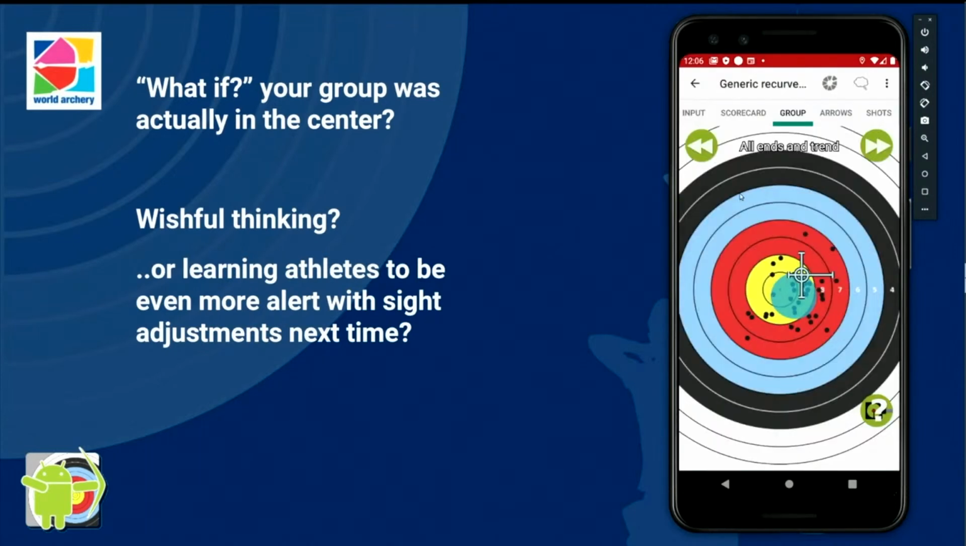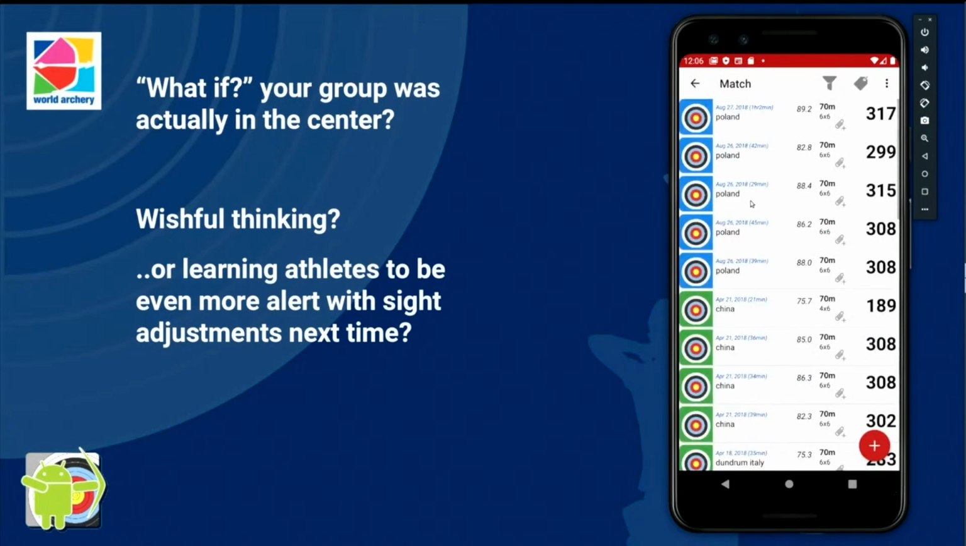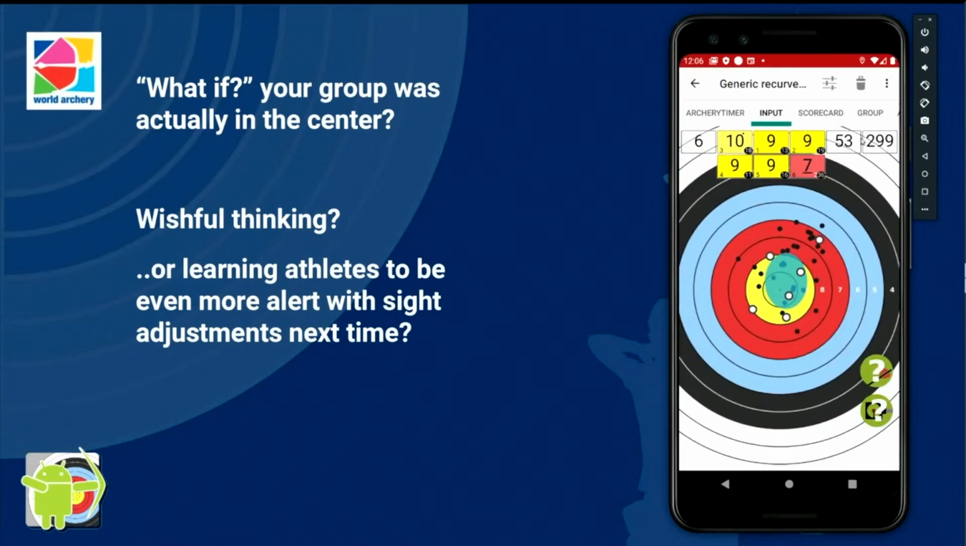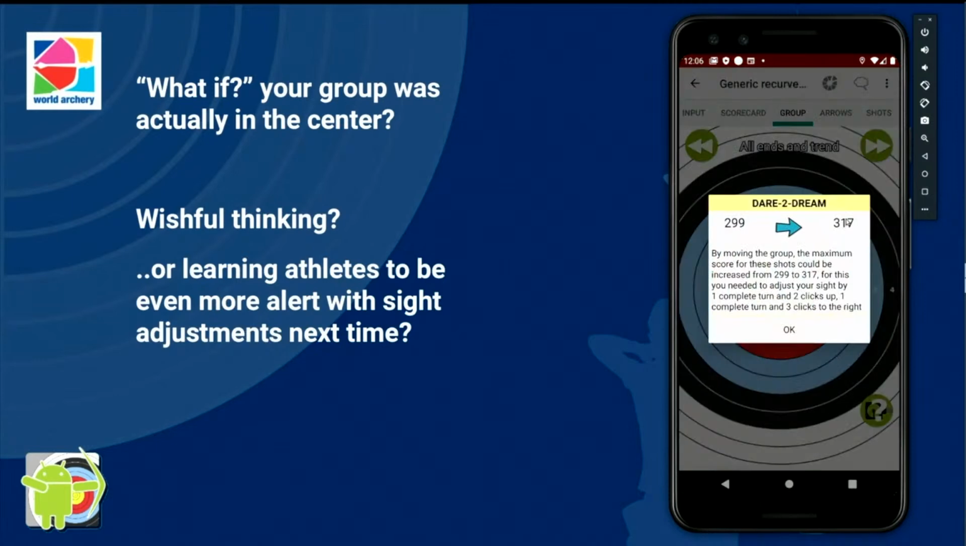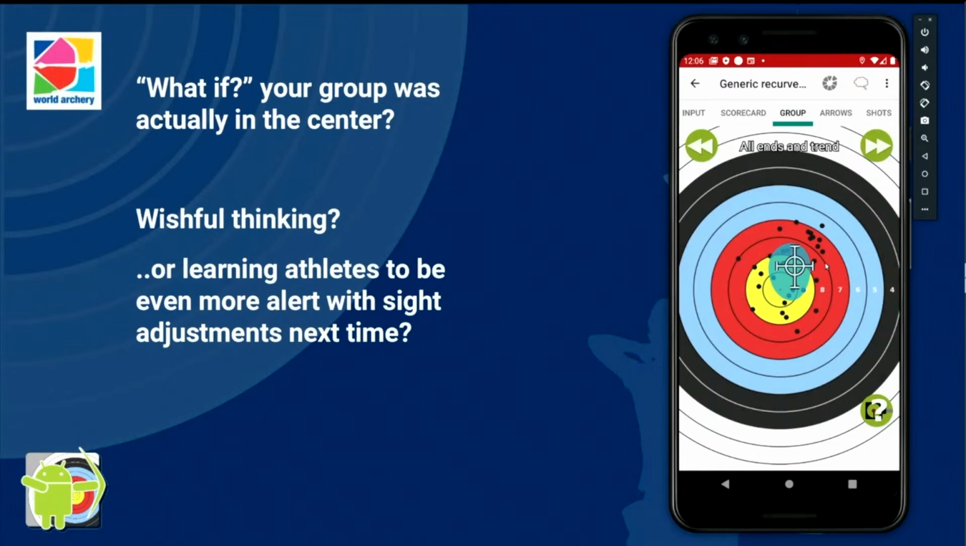So this function is here to have a discussion with your athlete. You can actually, even without shooting smaller groups, gain more points. And you can do that by being very alert in how you set your sight and how you adjust your sight. So this is a feature that I really like very much, and I think that you should try it out as well.